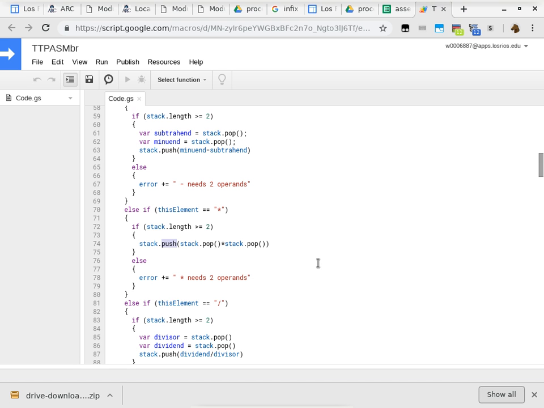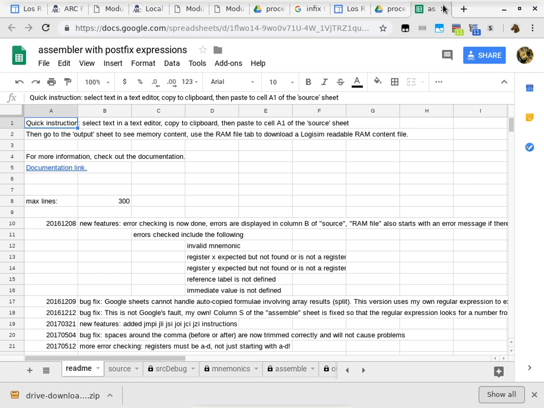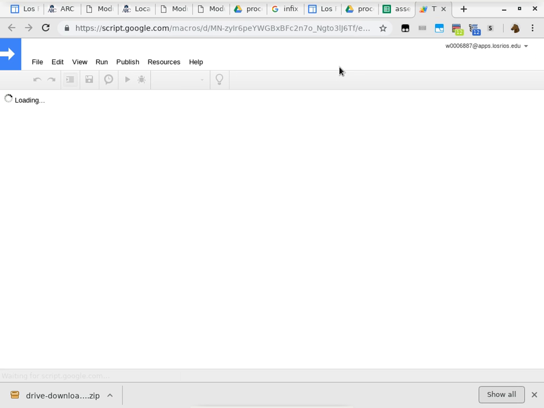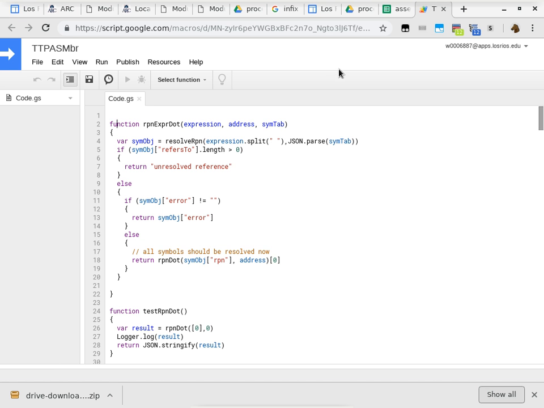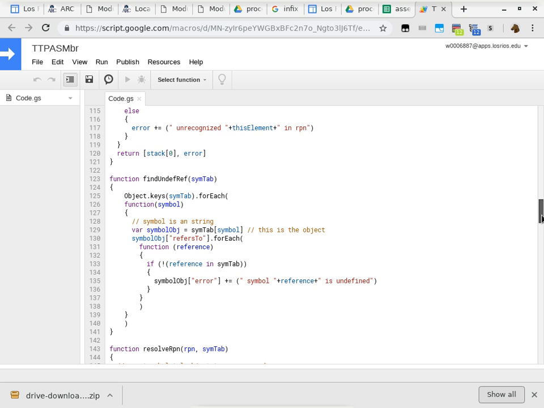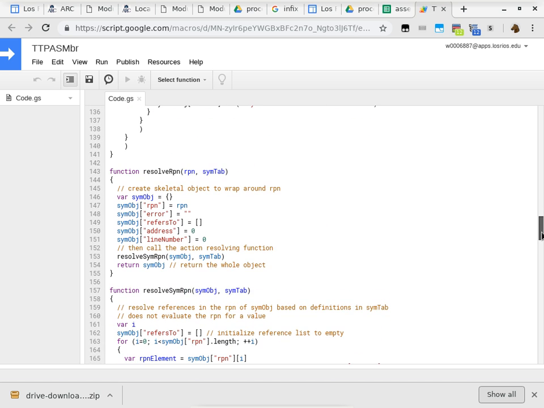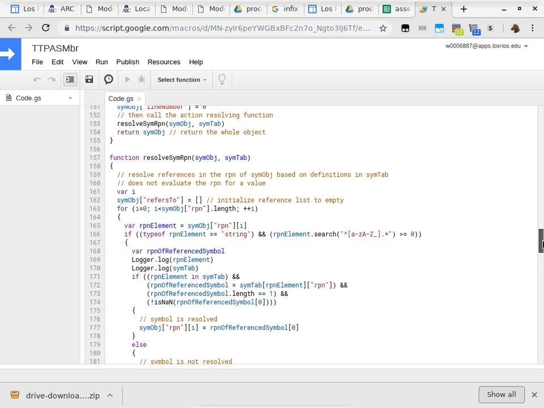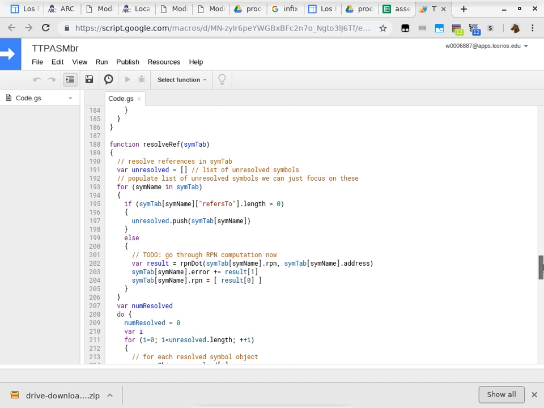So if anyone is interested in the implementation, this is how it's done. And the symbol resolution, oh, dang it, I should have shown you that too. So the symbol resolution, in other words, if you have a whole bunch of dependencies between the symbol definitions, that is resolved in a function called resolve symbol RPN, which is then called from a resolve reference.